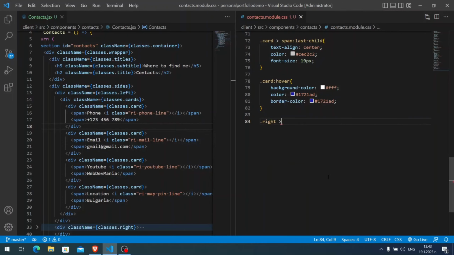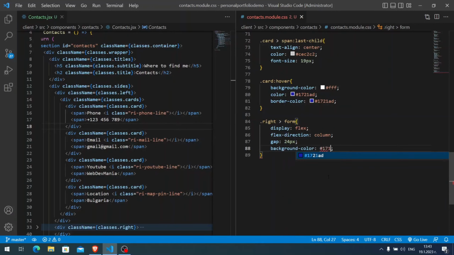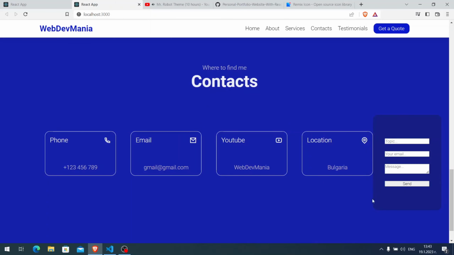So dot right, here the form, and here display of flex, flex direction of column, gap of 24 pixel, background color of hash 171E86, then padding of 5 rem top and bottom, and left and right of 2.5, and here a border radius of 16 pixels. So let me see how we are progressing.